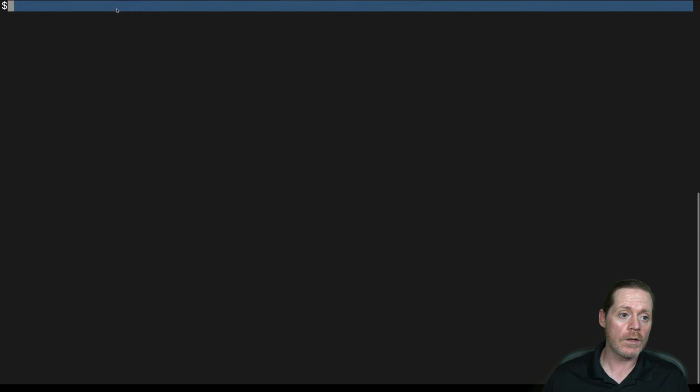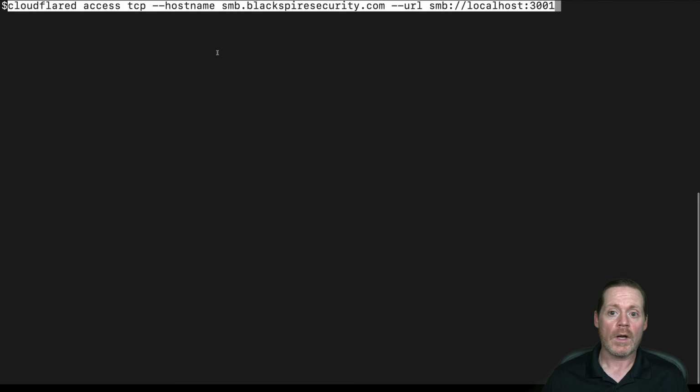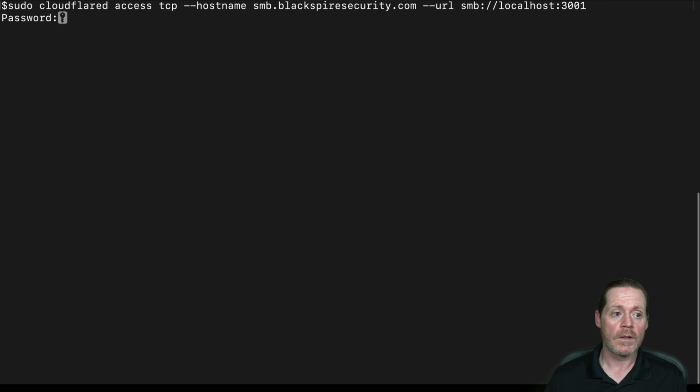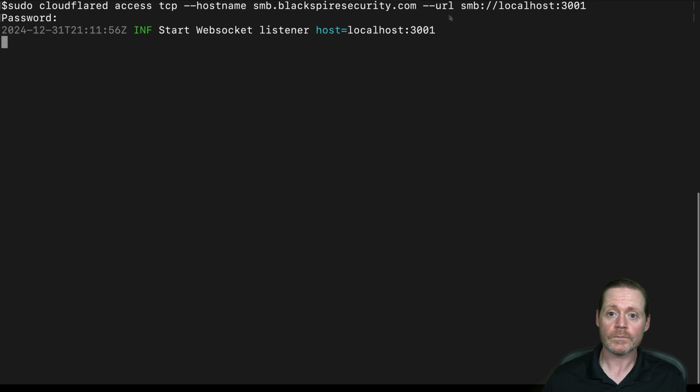And I'm going to do access for our port 3001 that we set up for SMB. And so we'll start here. We're going to do Cloudflared access TCP hostname SMB Black Spire Security port 3001. And I'm going to go ahead and put sudo in front of this just to make sure it maps right. And there we have a WebSocket listener started on 3001.